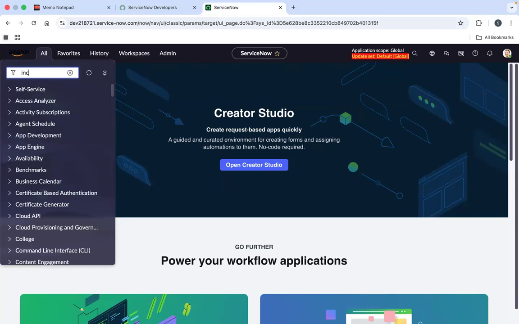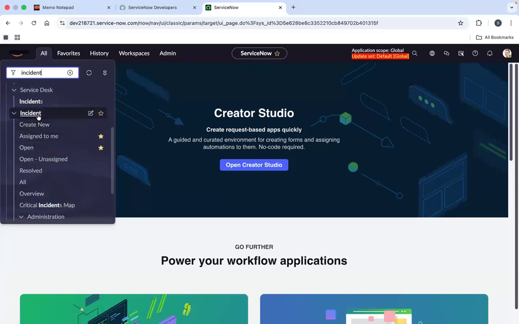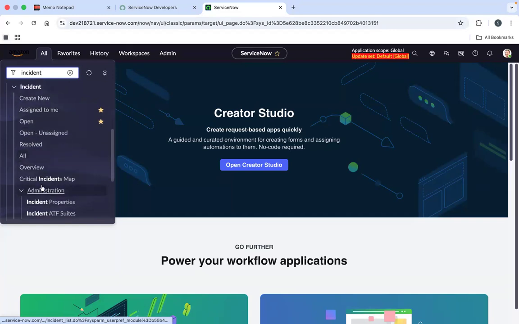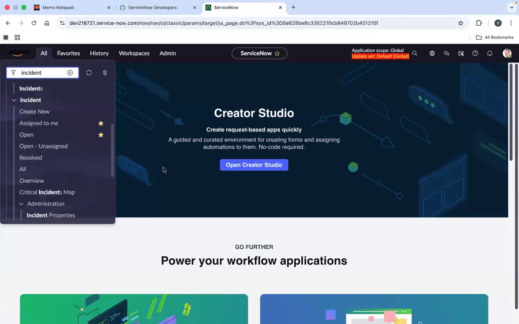Let me type incident. If you can see this incident, it's an application. When you create an application, you will be creating it as tables in ServiceNow. We'll be discussing that in the next session. But the application itself is a table. So this incident name, whatever you can see, is itself a table. And Create New, Assigned to me, Open, Unassigned, Resolved, All, Overview: these are all modules under the application.